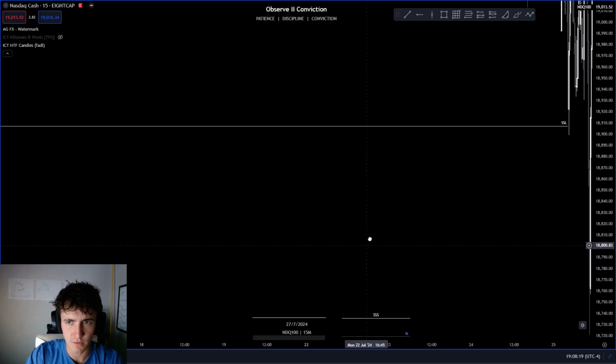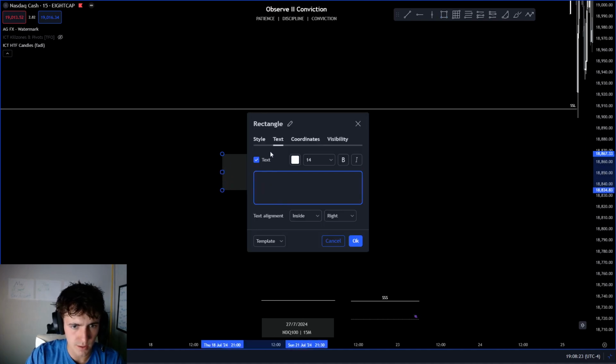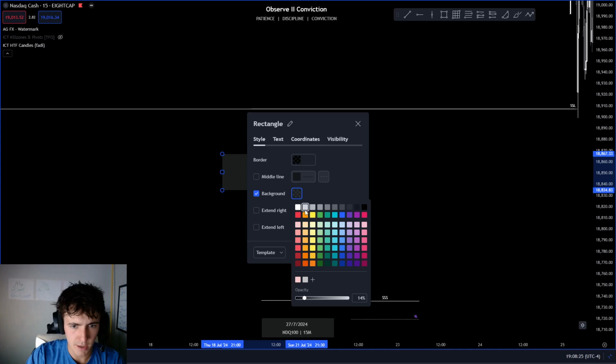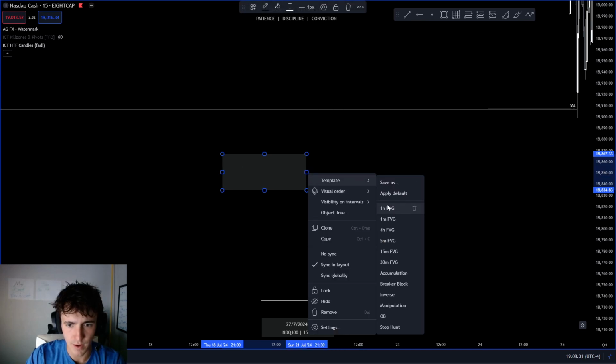Now let's talk about fair value gaps. I have this box and it's gray. I'll show you the coloring. It is background second white one with 14% opacity. Now, what templates do I have for this? I have 1 hour, 1 minute, 4 hour, 5 minute, 15 minute, 30 minute. Those are really the only ones I use.